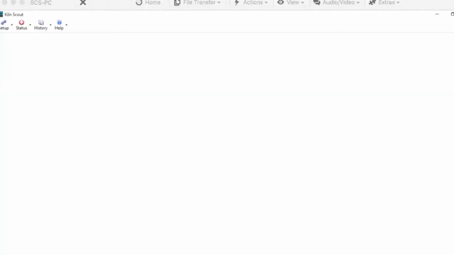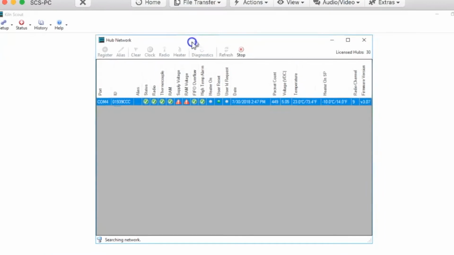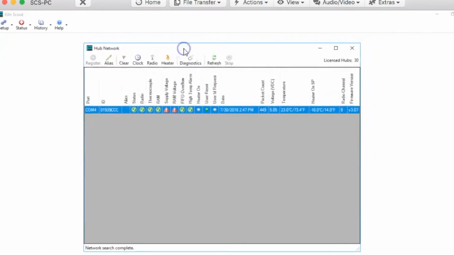So now I'm going to show you the screen we want to end up on when we're testing the VLDs in the KilnScout. Go ahead and open your KilnScout program and select the status dropdown. Select hub network. It may take a few minutes for all of the hubs to populate on this page, especially if you have more than one. This can be identified down here in the bottom left corner where it says network search complete. We're going to select the hub that we want to test and click diagnostic.